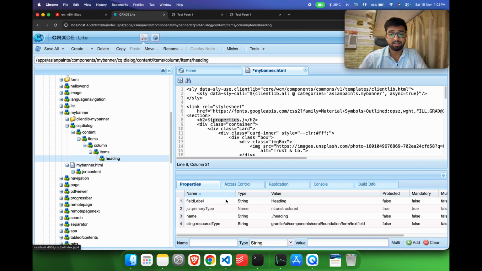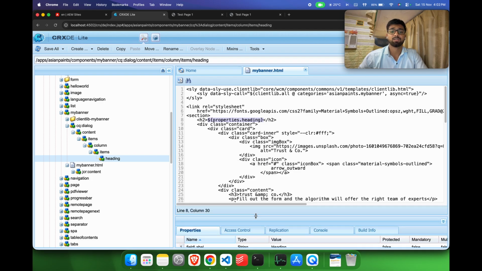And which heading? Not this one, actually this one. So the text that you put here, you need to put it inside here. This way you will get all the text which is defining the dialog inside here, the portion that I have selected. That's all. Now it is dynamic.